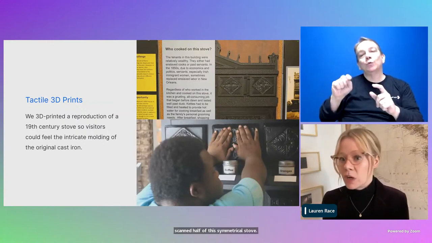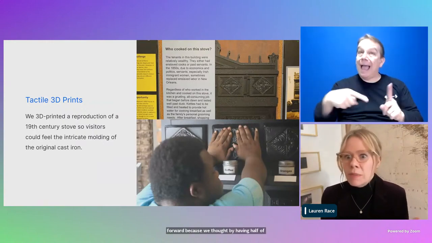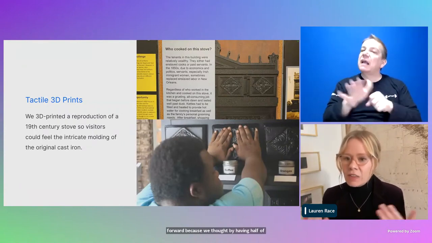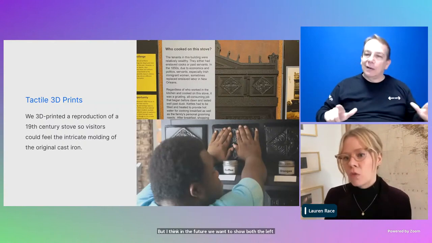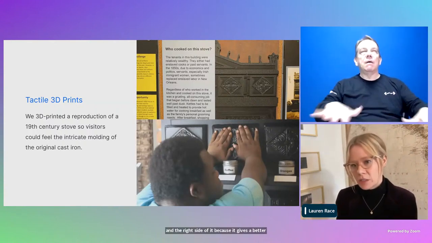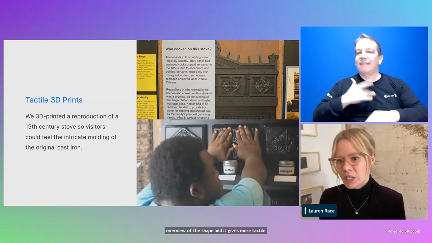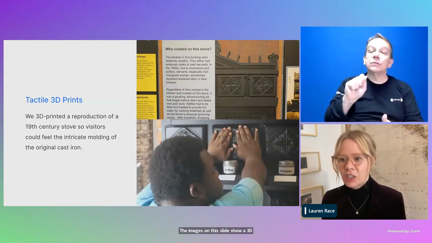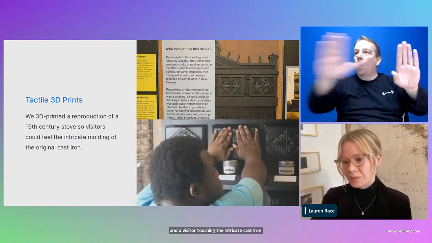This is something I think we'd want to change moving forward because we thought by having half of it, it's symmetrical, that's enough detail. But I think in the future, we want to show both the left and the right side of it because it gives a better overview of the shape and it gives more tactile information. The images on this slide show a 3D print of the stove and a visitor touching the intricate cast iron molding on the original stove.